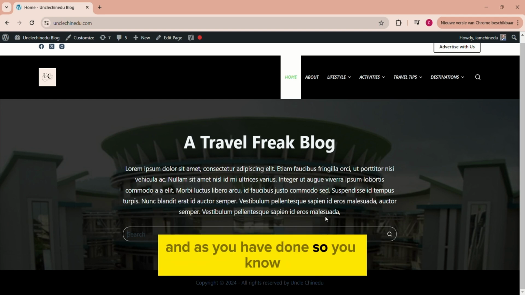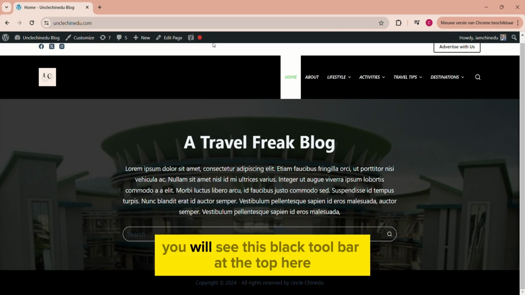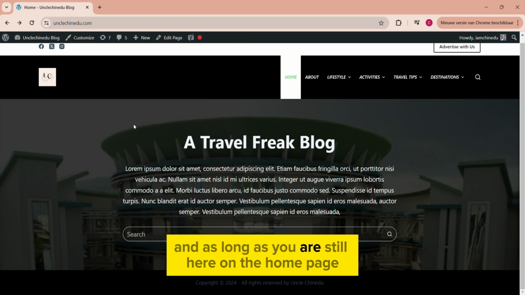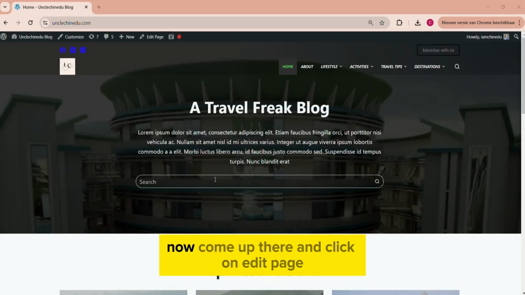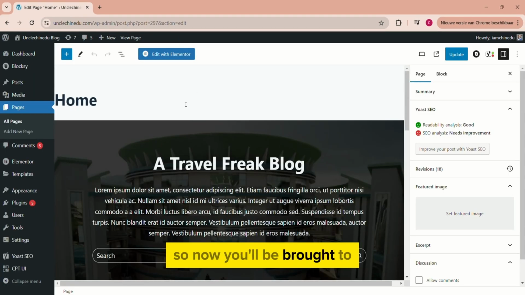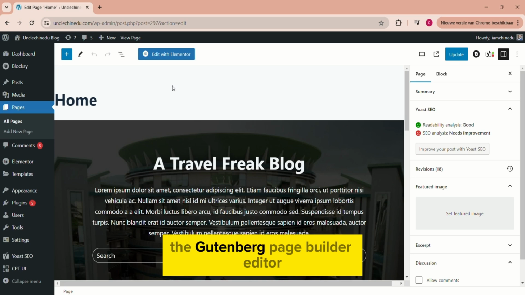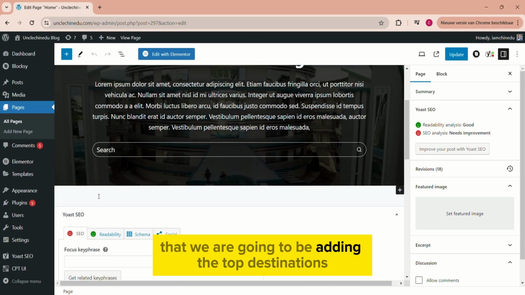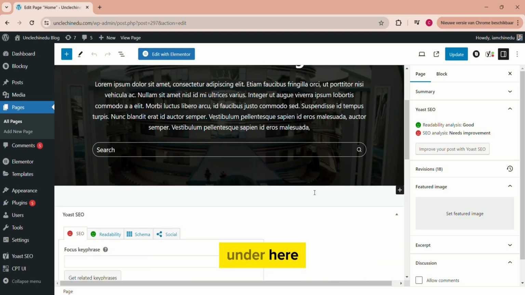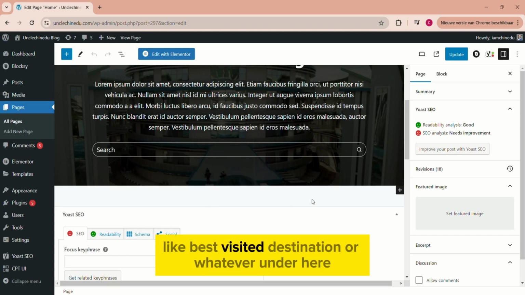And as you have done so, like usual, you will see this black toolbar at the top here. As long as you are still here on the home page, we have the hero section here. Now come up there and click on edit page. So now you'll be brought to the Gutenberg page builder editor. Now here, like you already know, we are going to be adding the top destinations under here, or whichever thing, like best visited destinations or whatever, under here.